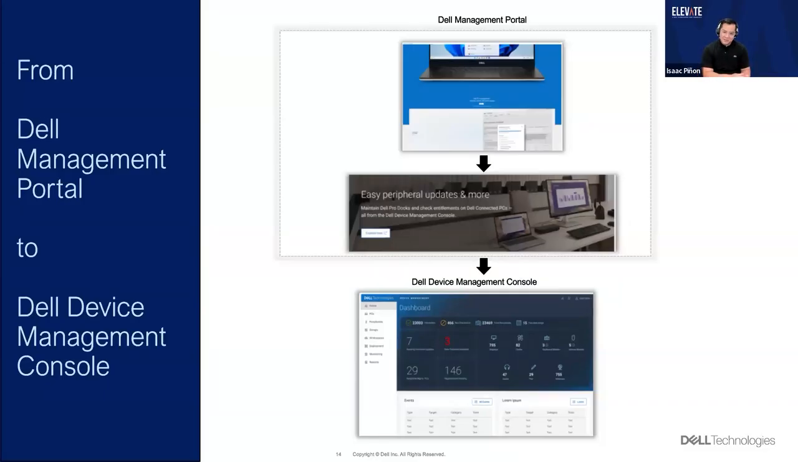So thank you, Jocelyn, for spotlighting the benefits of Dell PC management solutions. And now I'm going to bring in the man, Cherian Matthews. Cherian, let's talk a little bit deeper around the Dell Device Management Console.